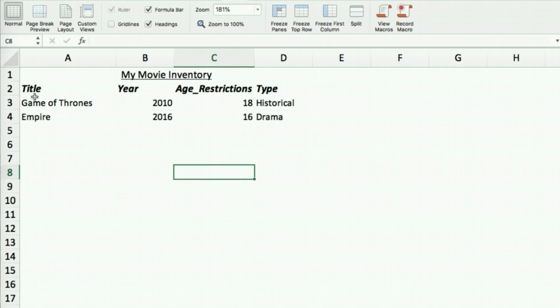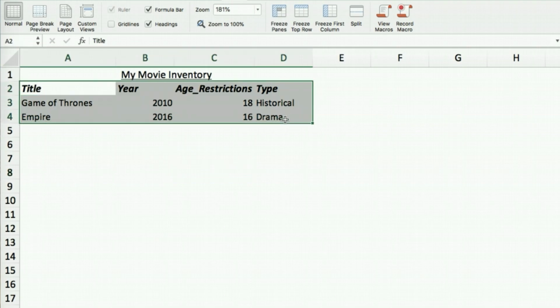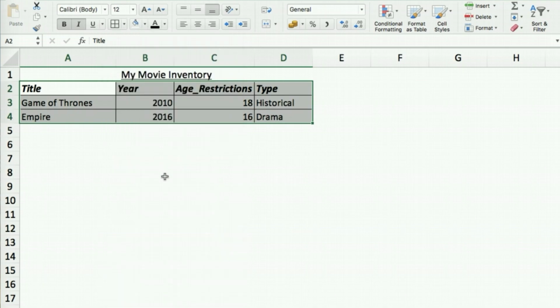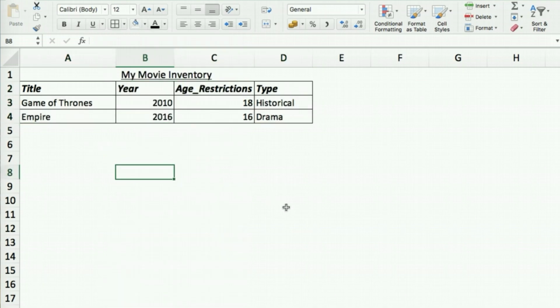and we don't know where the borders are. So we can go and select again from A2 all the way to D4, and then go back to the home tab and put on some borders. So let me say we need all borders. Yeah, now we have a movie inventory here, just a simple inventory.